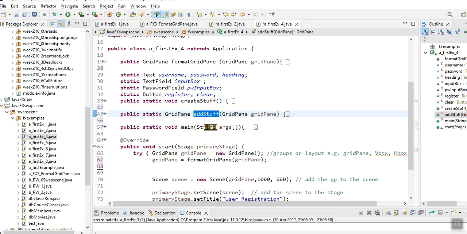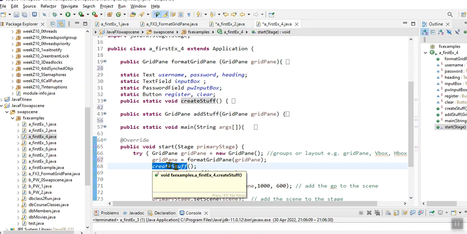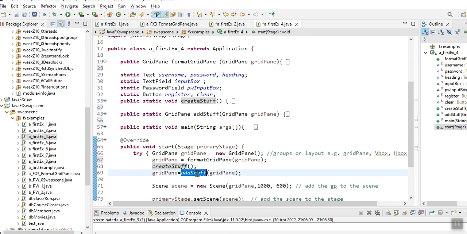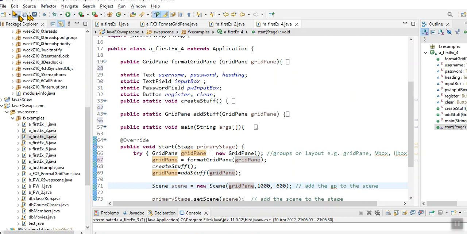And then in my main, I will launch my start, and here's my start. Okay, and what I want to do in the start is run my create stuff method, and run the add stuff method. So this will create variables, and now I'm going to put those variables onto my grid pane, and I get the grid pane with all the stuff on, and then I put that onto the scene. So now I'm going to show you all about these things. Let me just quickly run this code so that you can see what we're trying to do.